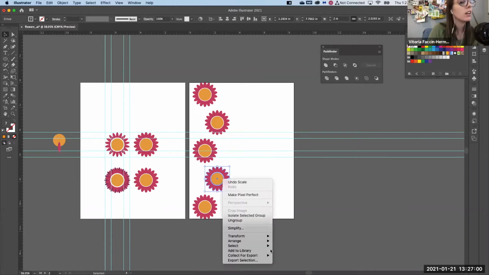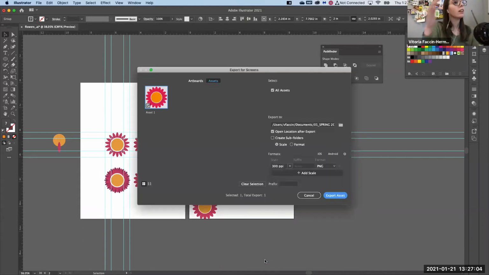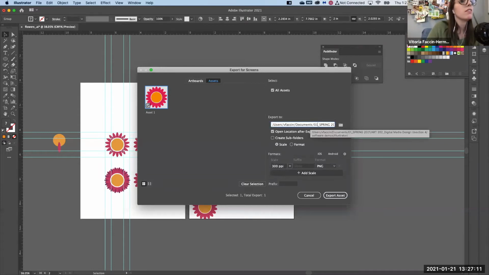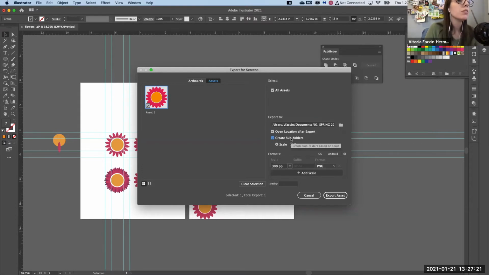Okay, so I click on it, and right at the bottom you have export selection. When you click on it, you're presented with this pop-up window, and here you get to select where you want to save it. So I'm just making sure that it is where it needs to go. Software demos, Illustrator, that's exactly where I wanted to go. You can create a subfolder based on that, especially if you're exporting many assets at once. I don't want to, I just want it to open the location after it's done.